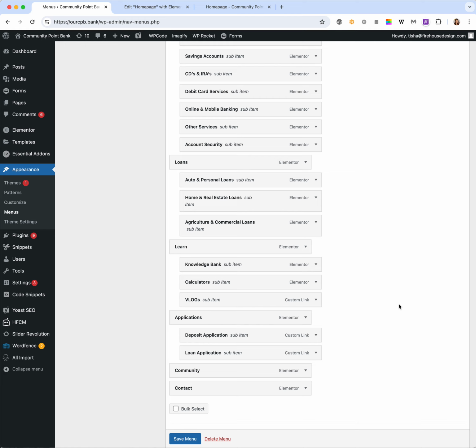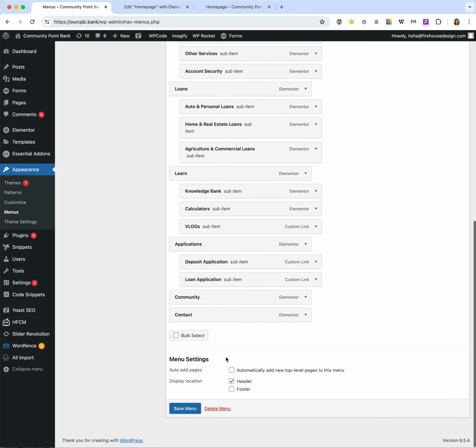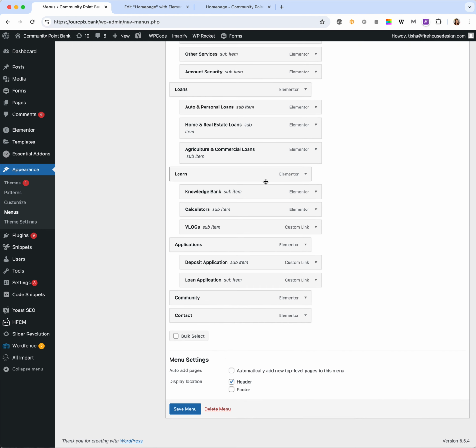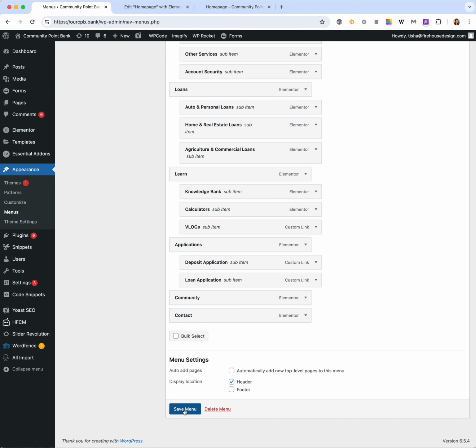They are indented. If you want to add a new page, you can do that by clicking this, adding it to the menu. It will add it down here to the bottom, and you drag it up into the menu wherever it should go, whether that's a main menu item or a sub navigation item. Be sure to hit Save Menu when you're finished.